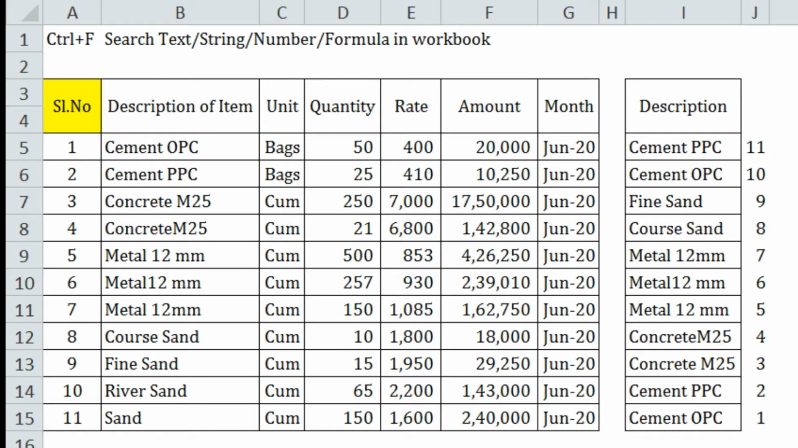First, what is this Control F? Control F is nothing but the search function. Whenever you press Control F, or you can also use a command search, it allows you to find a text, number, or formula in any of your workbook or worksheet.